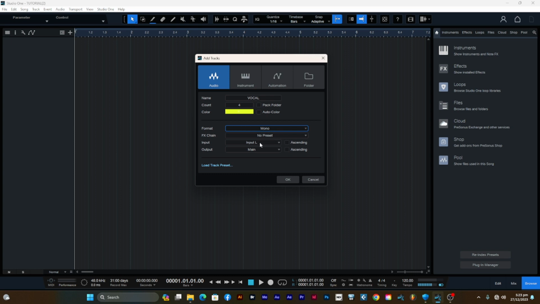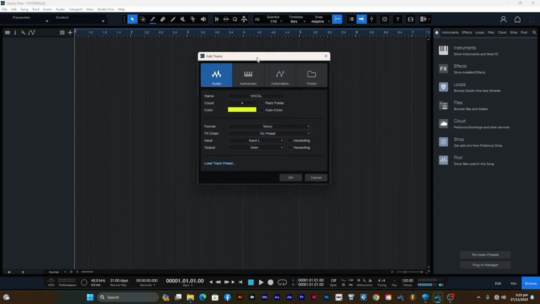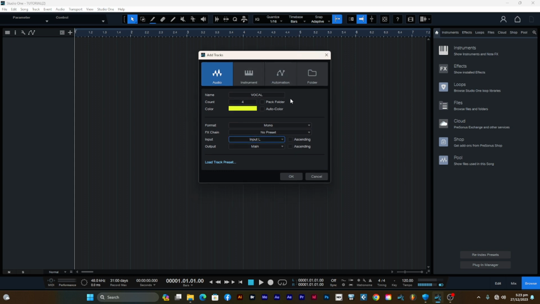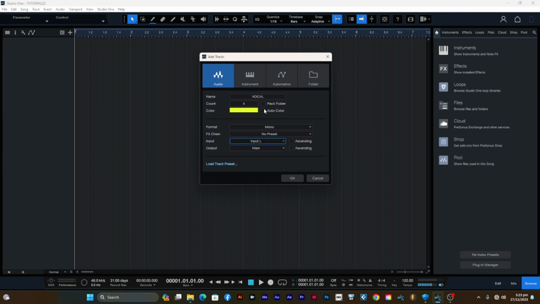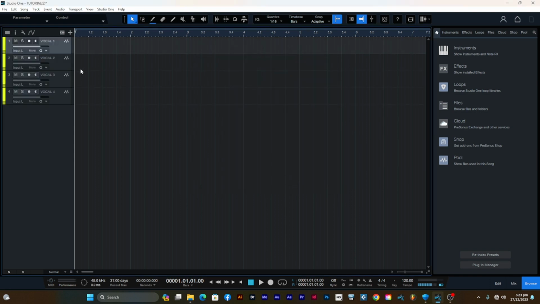And right here, the input, depending on the input that you have, you put input left. That's it, the microphone that you have. After we do this, I want to show you the signal, to check if you have selected the right thing right here. Okay, so press OK. 4 tracks, we've counted it. All right, so here are the 4 tracks that we have added.